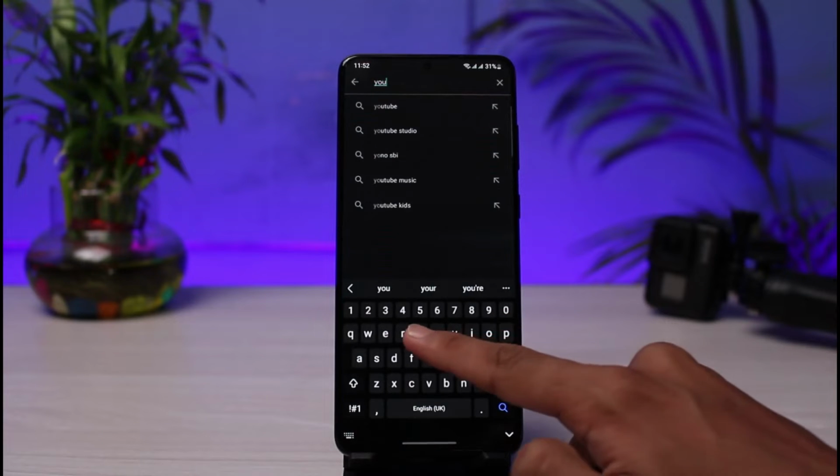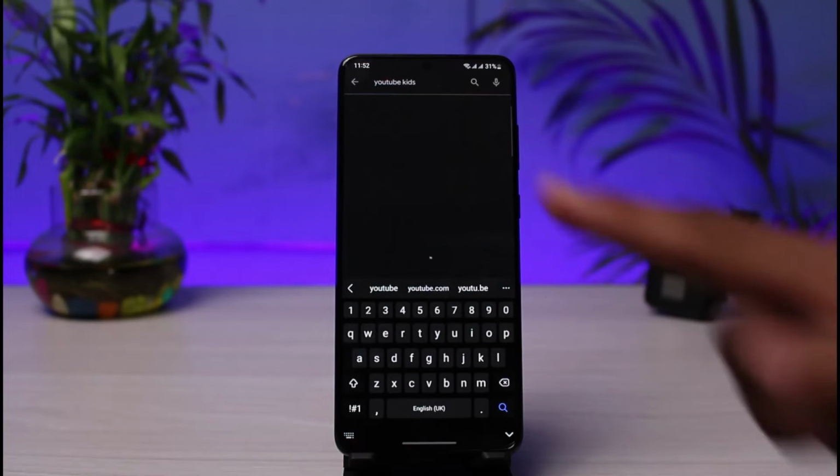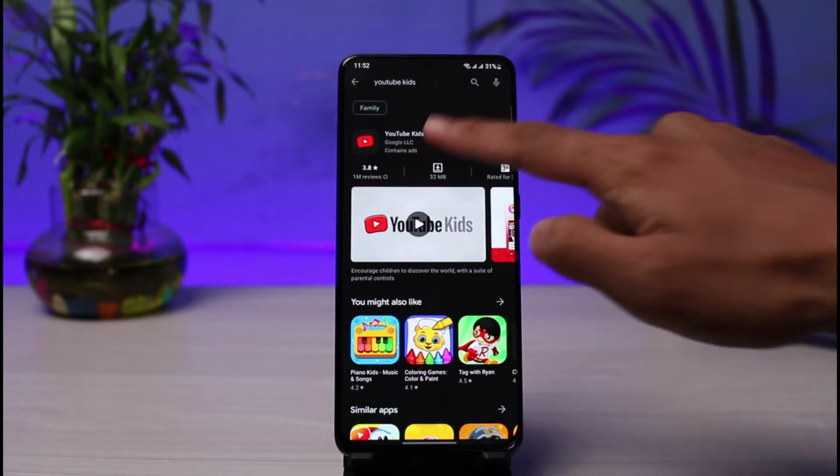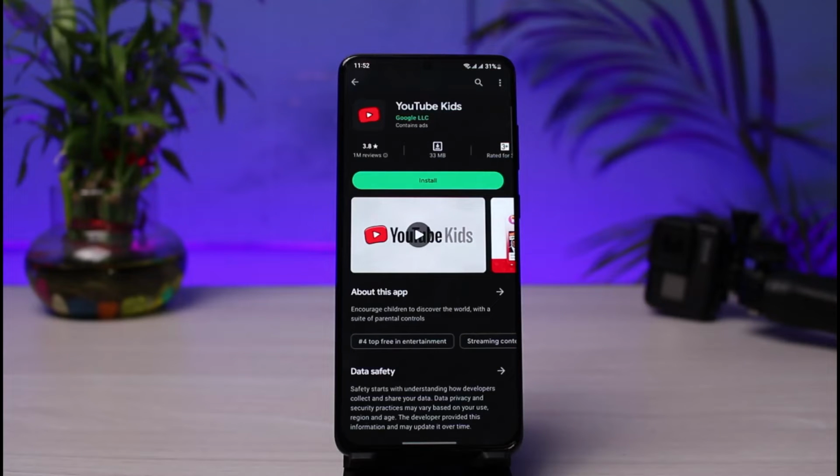Now, instead of going through the complicated process of setting up the parental controls, you could just go ahead and use this application, which is completely safe for kids or people of lower ages. The second way is to simply turn on restricted mode.